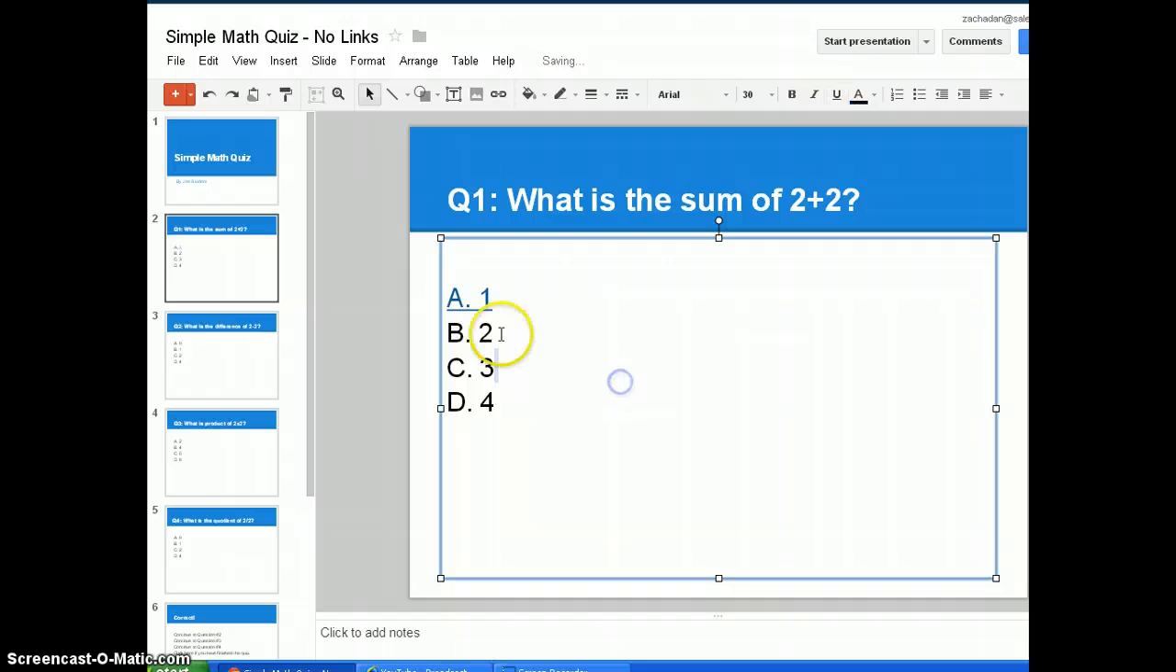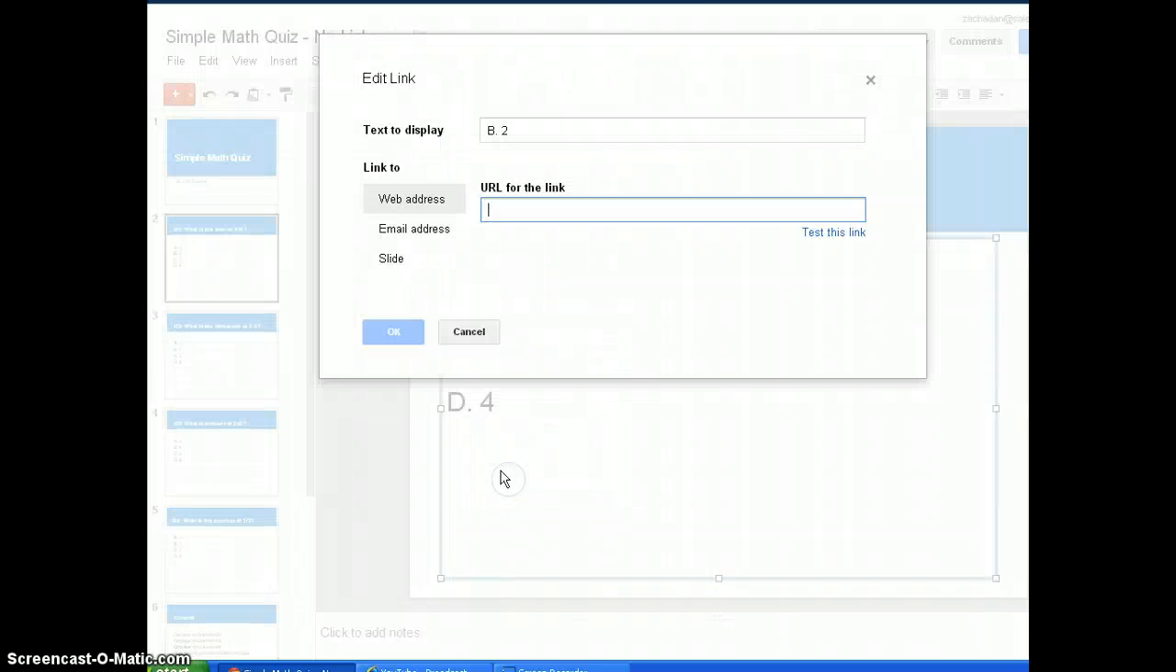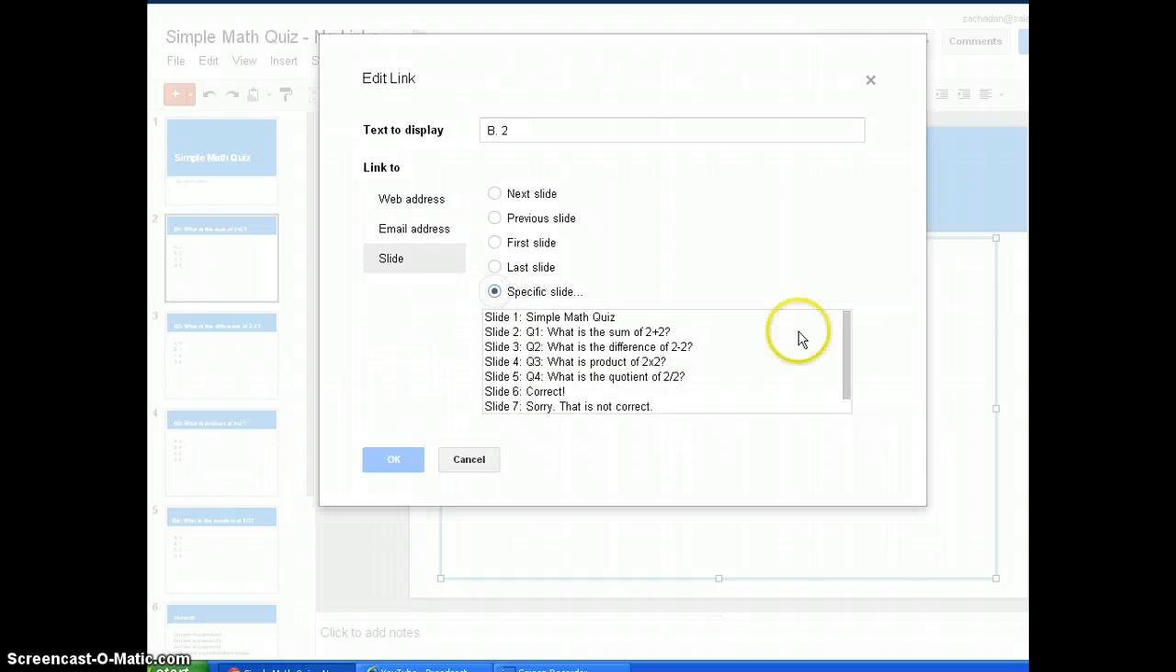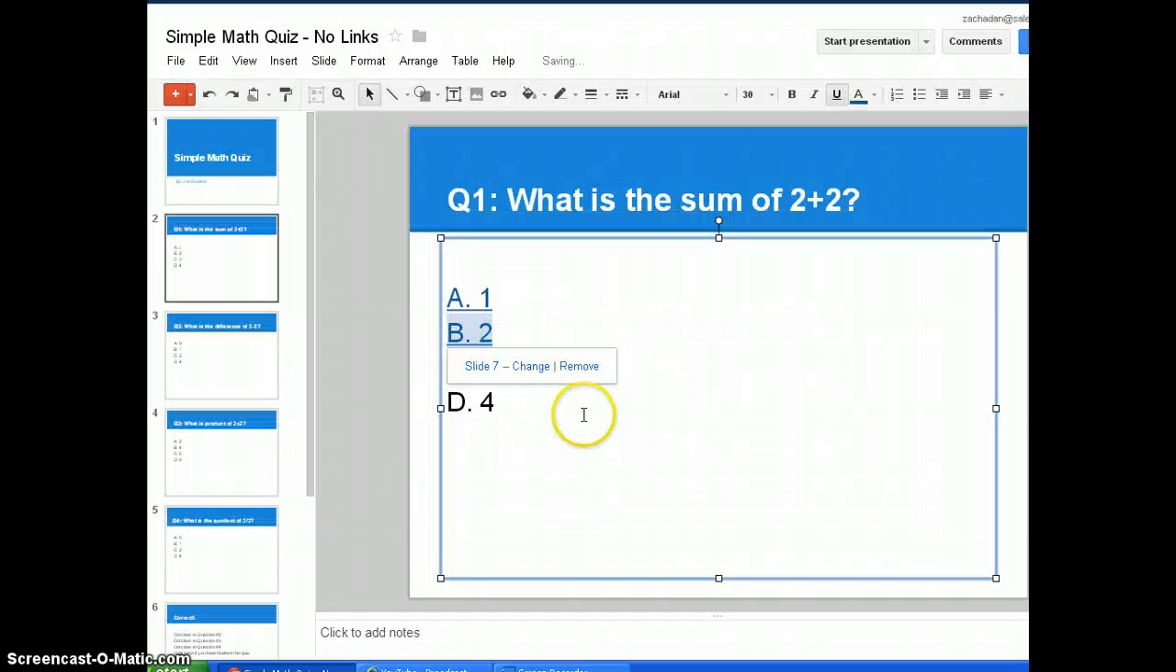Now let's continue on with the next. Sum of 2 plus 2. And then for this one, we are going to insert a link also. Now I did show you earlier you can go to insert link, but another shortcut is to right click and click on link. And then from there you can choose the slide that you need to go to, a specific slide, and in this case the answer of 2 is not correct either. So we're going to say sorry, that is not correct.